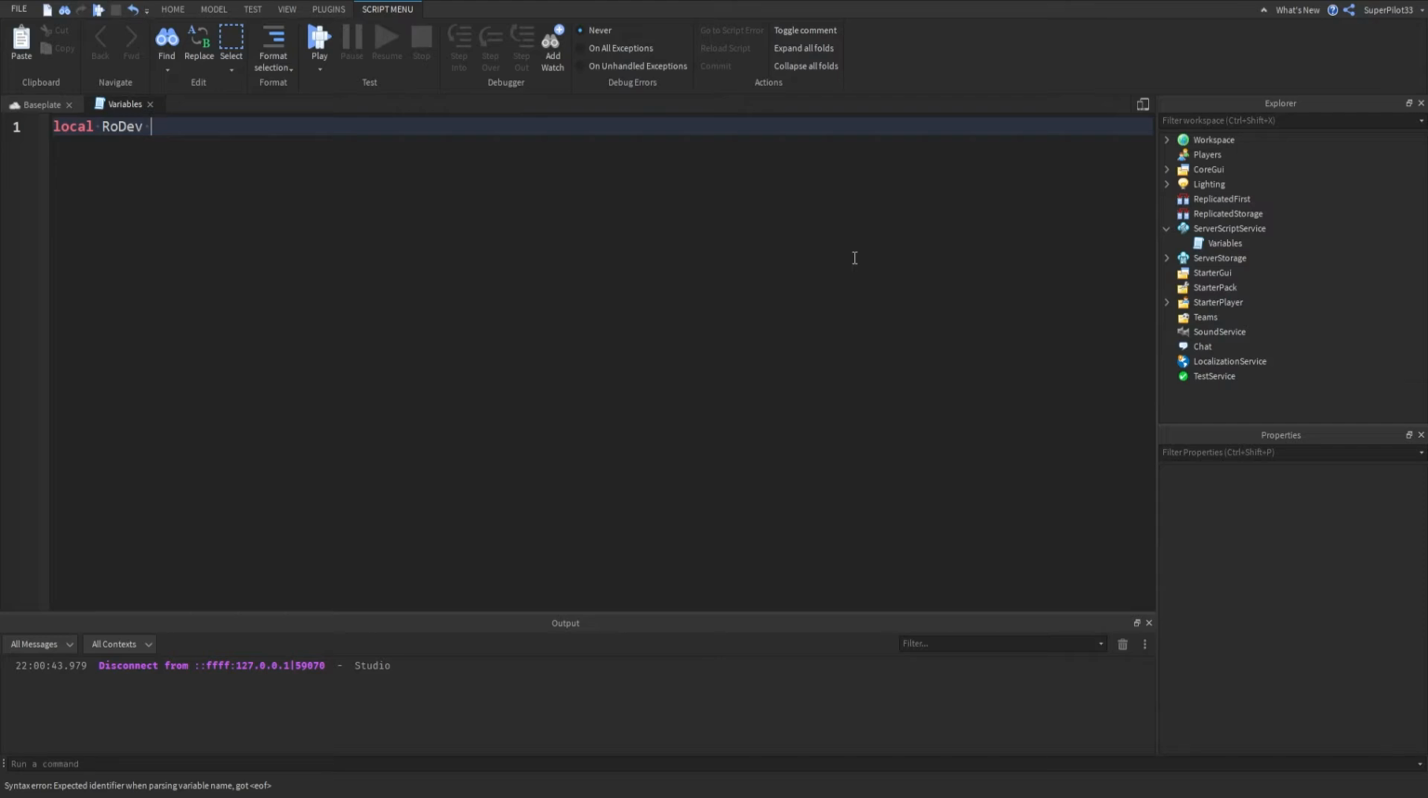And then you can go ahead, hit space, and hit equals. And you can hit space again. Here's where you define your variable. So let's say 5, and I'm just going to call it, let's say water bottles. Obviously you cannot have a space in there. It doesn't work like that. So local water bottles equals 5.